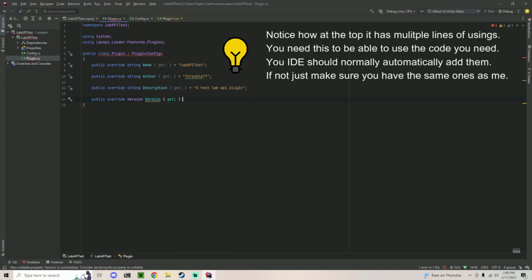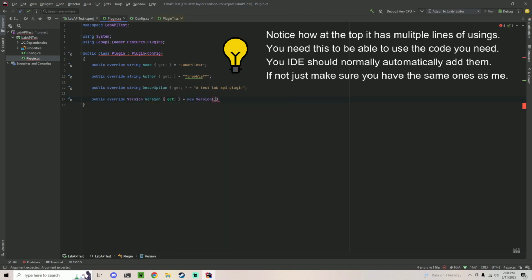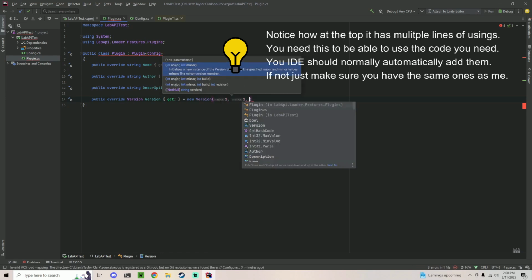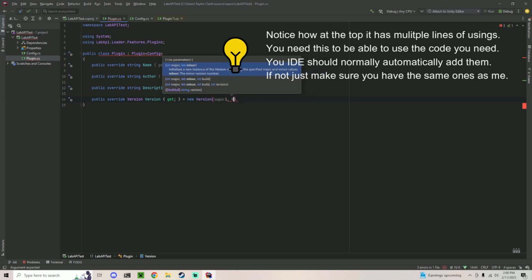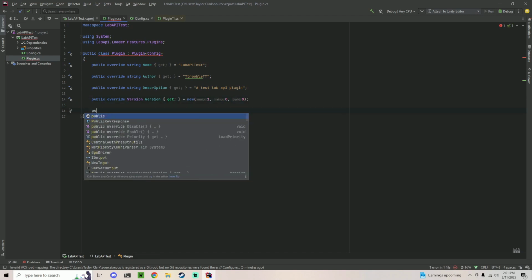Version. Actually, we'll do 0, 0. I don't actually need this. You can just use new instead of the type. So usually public plugins tend to increment this version up when new releases happen. So this would be the first release, so it'd be version 1 most likely.